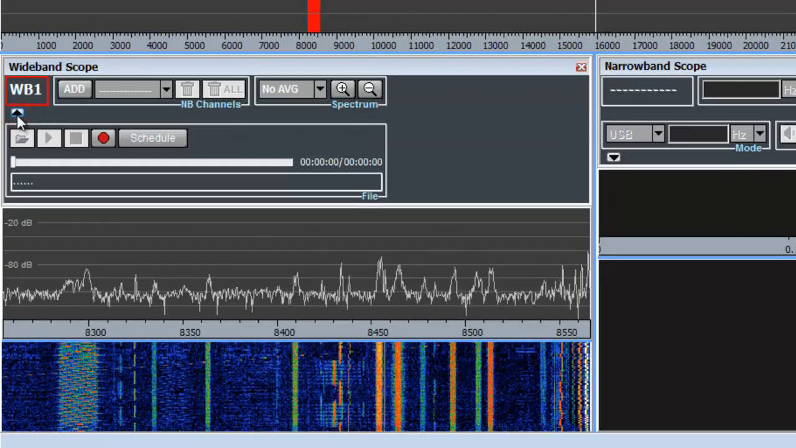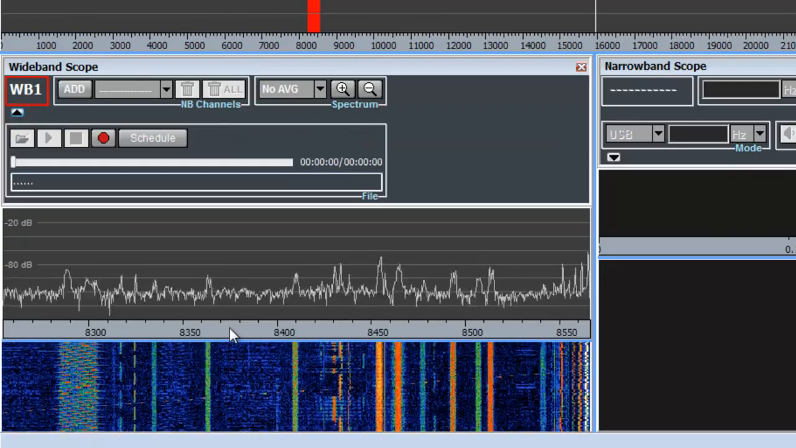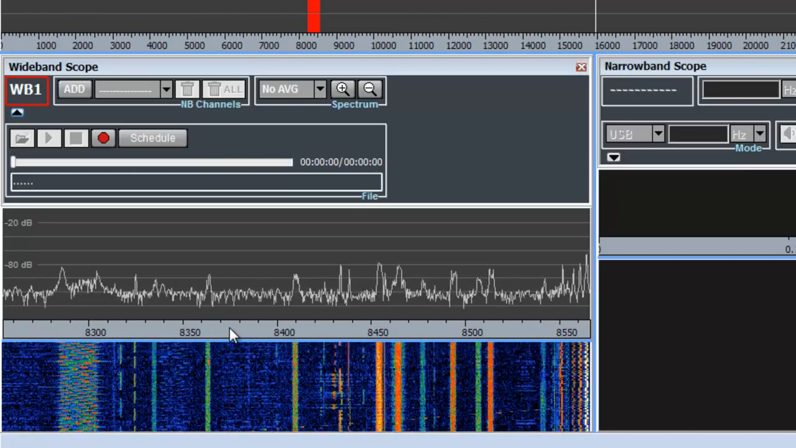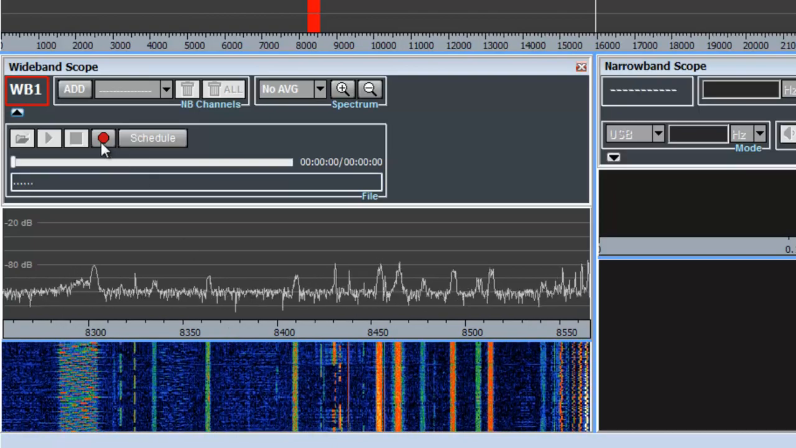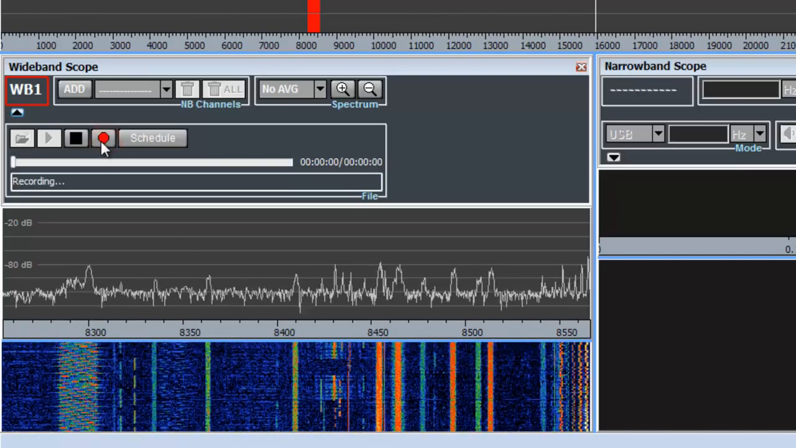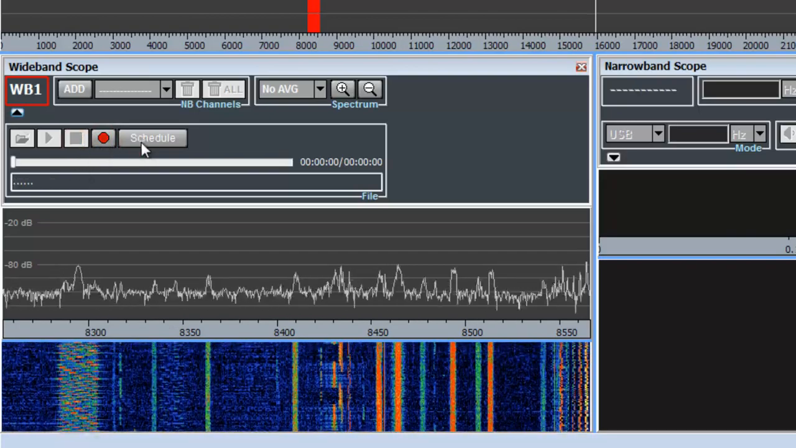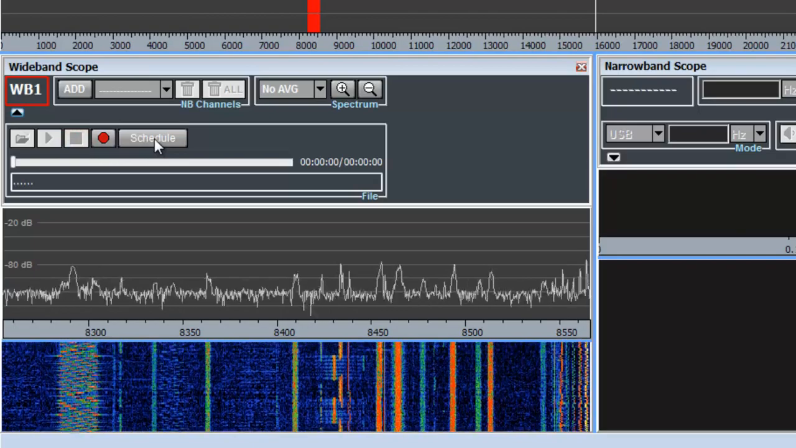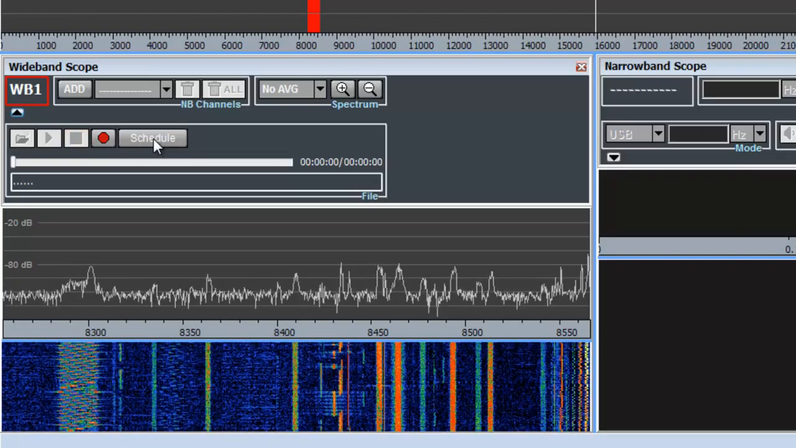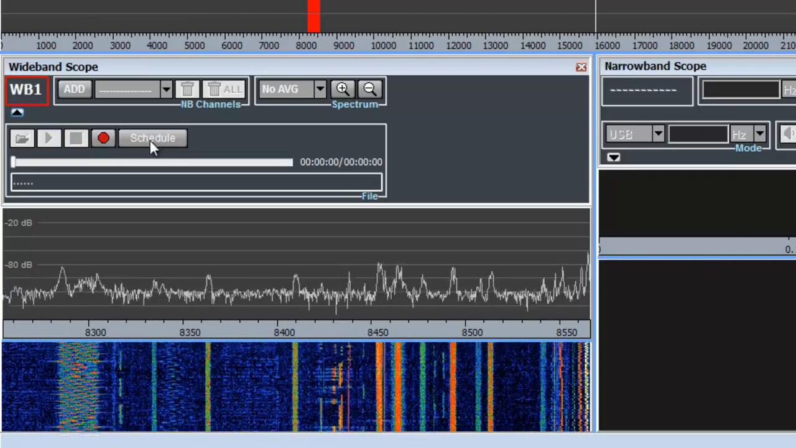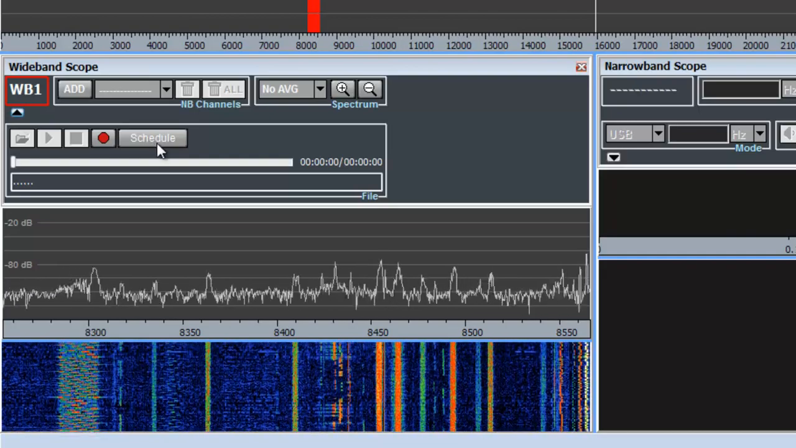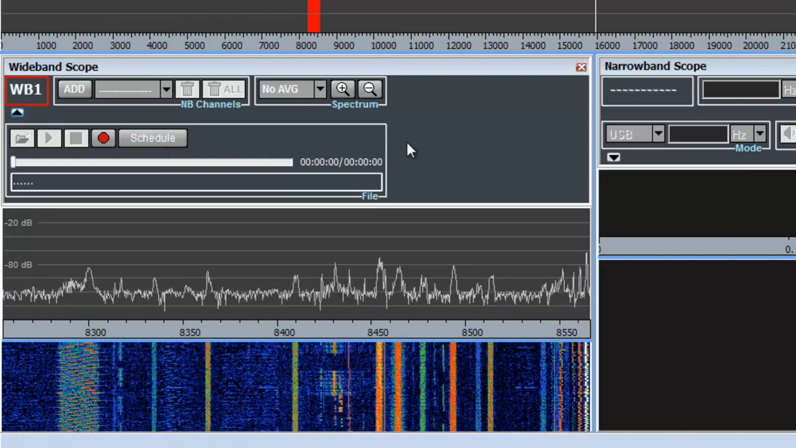To record a wideband channel, expand first the wideband scope toolbar by clicking on the expansion button. Then, to start recording, click the Start Recording button. Recordings can also be scheduled by clicking the Schedule button. All recordings are saved in the folder TitanSDR Archives within the folder Documents.